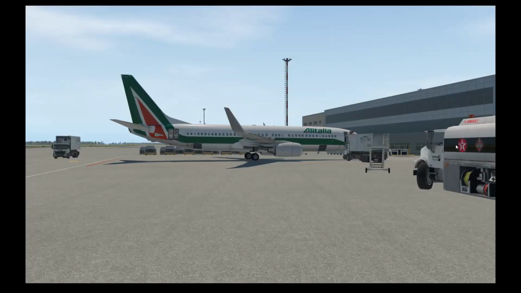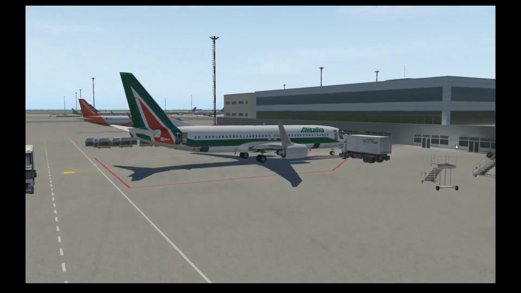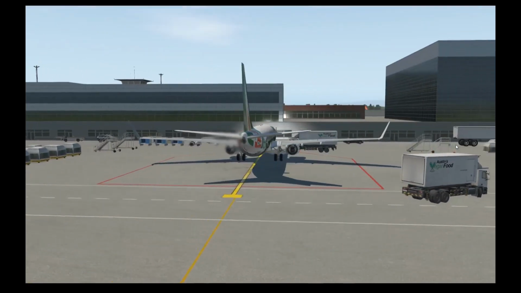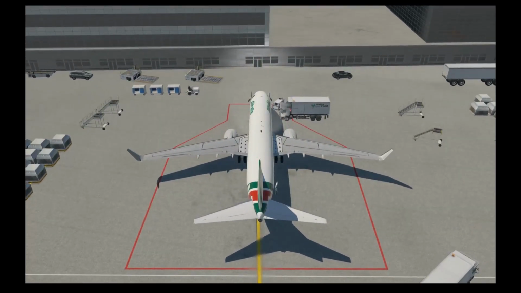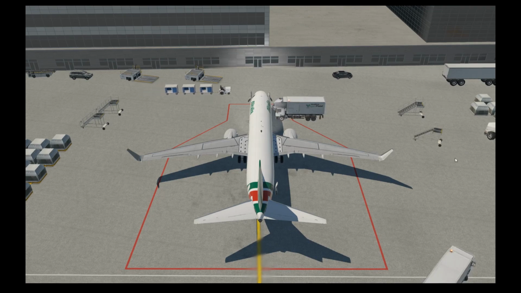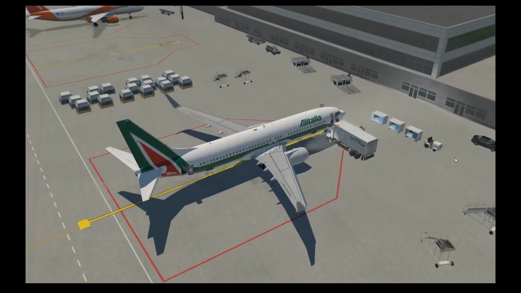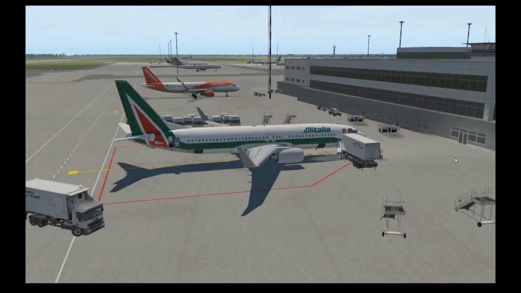Okay, the APU is online, as we can see from behind. Look at the heat coming out of the aircraft's tail. We're receiving the catering. There are tow tugs. Oh, they're not yet tow tugs. I haven't called yet for them, but there are baggage carts. That's what I mean. Coming.